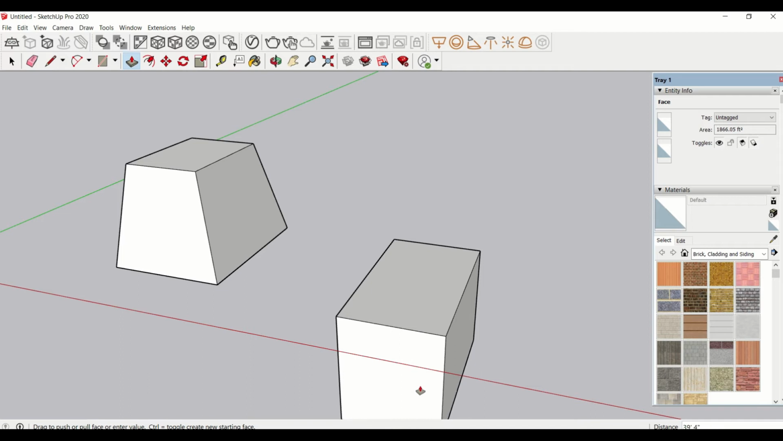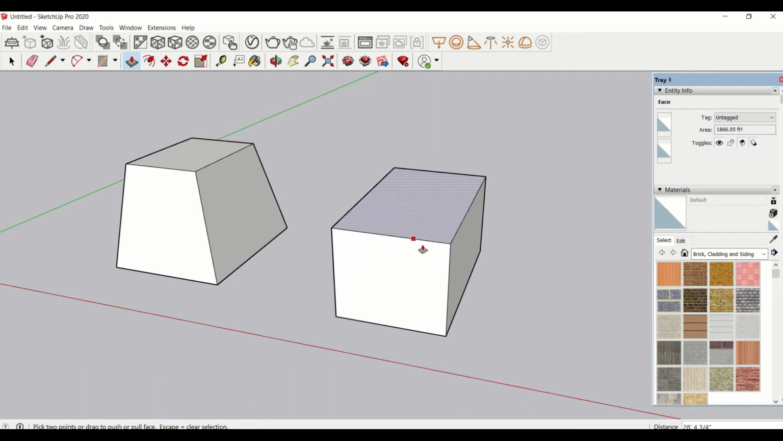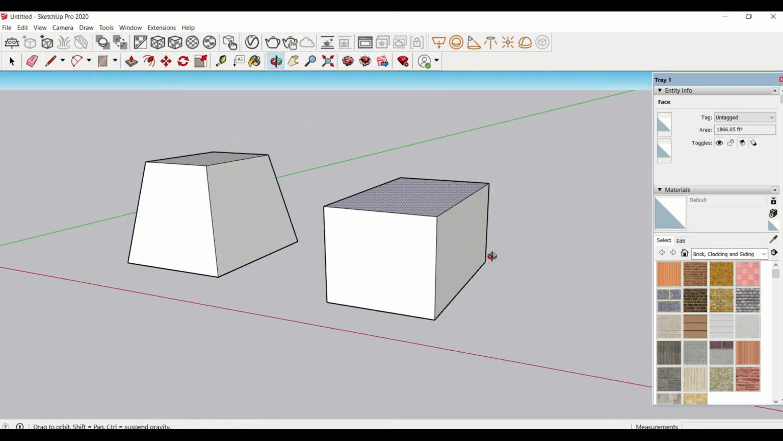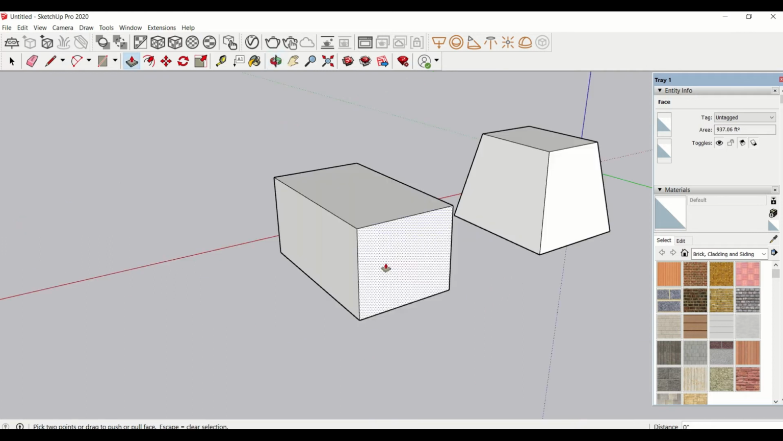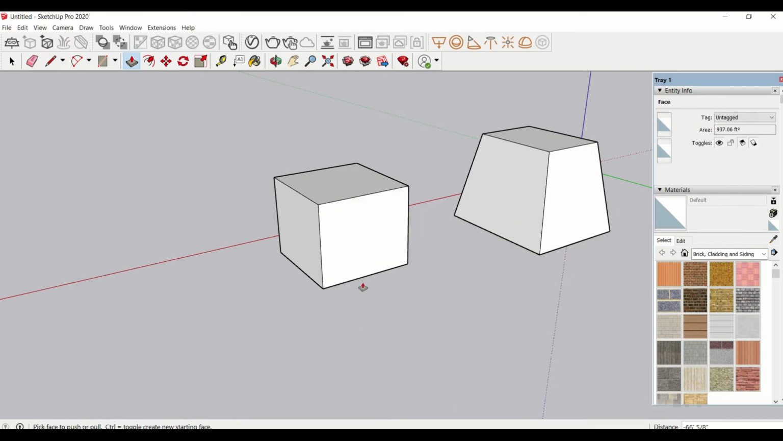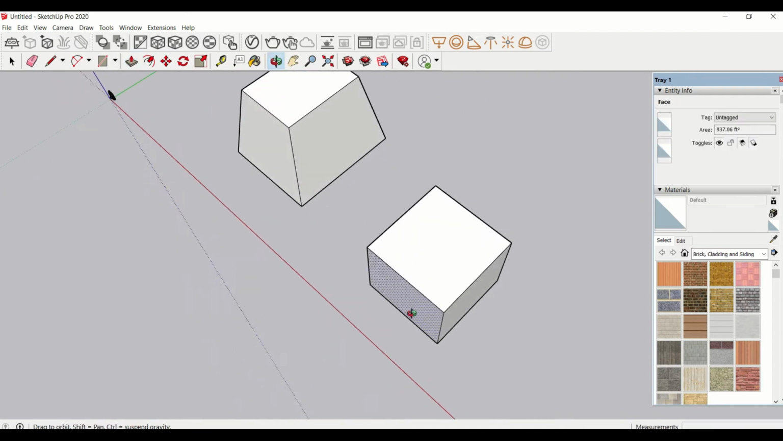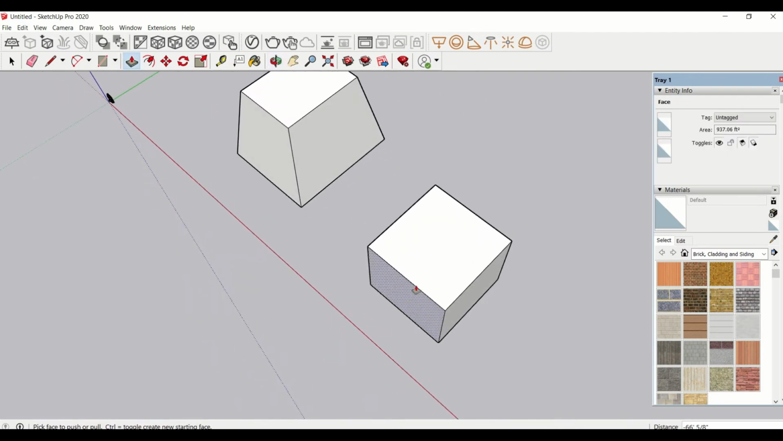So I have drawn a rectangle of random dimension, and now I am using my push-pull tool and I can drag it to any height I want. I can use this push-pull tool to extend the length of the object or to reduce the length of the object. Now I would like to draw a square over here, so it is kind of a square.